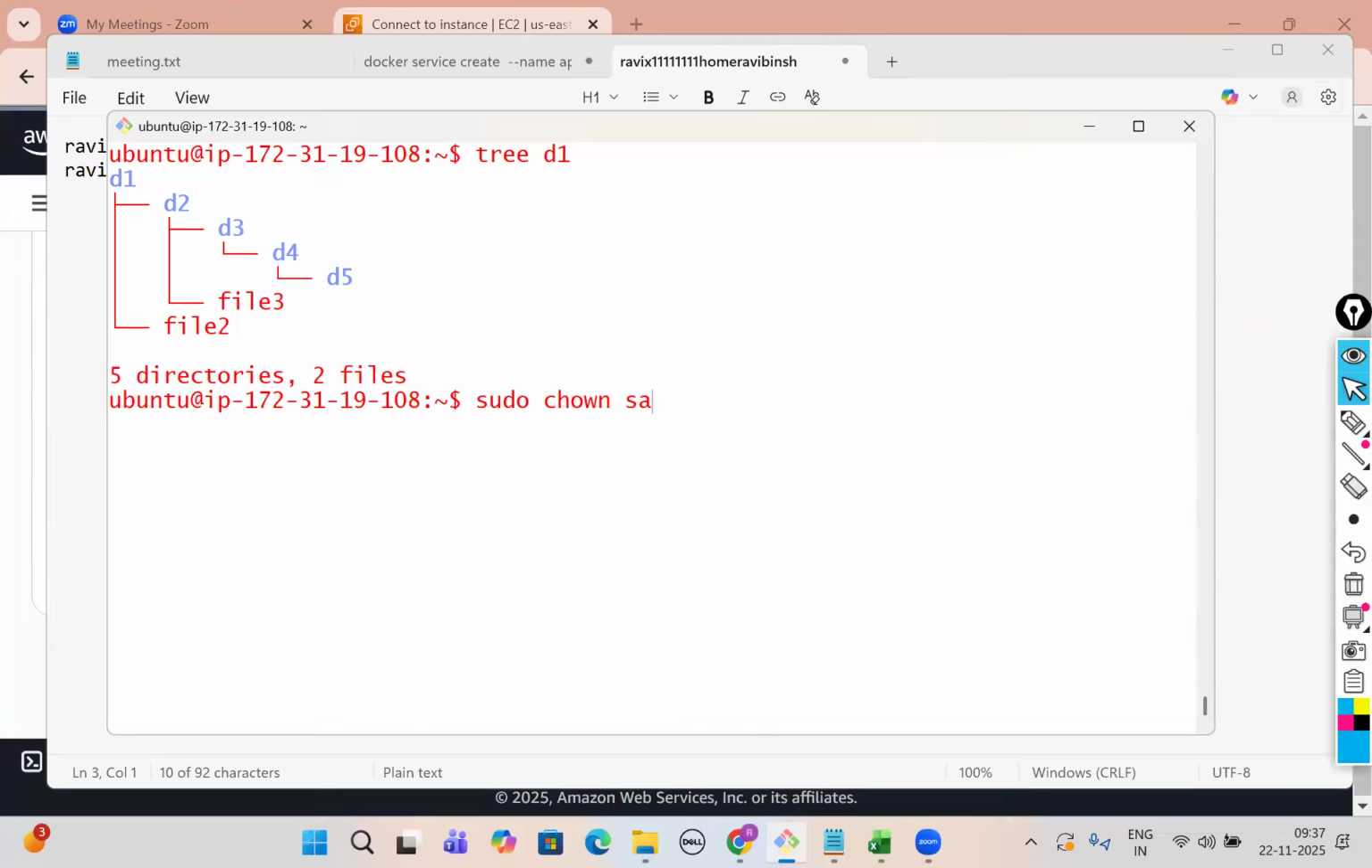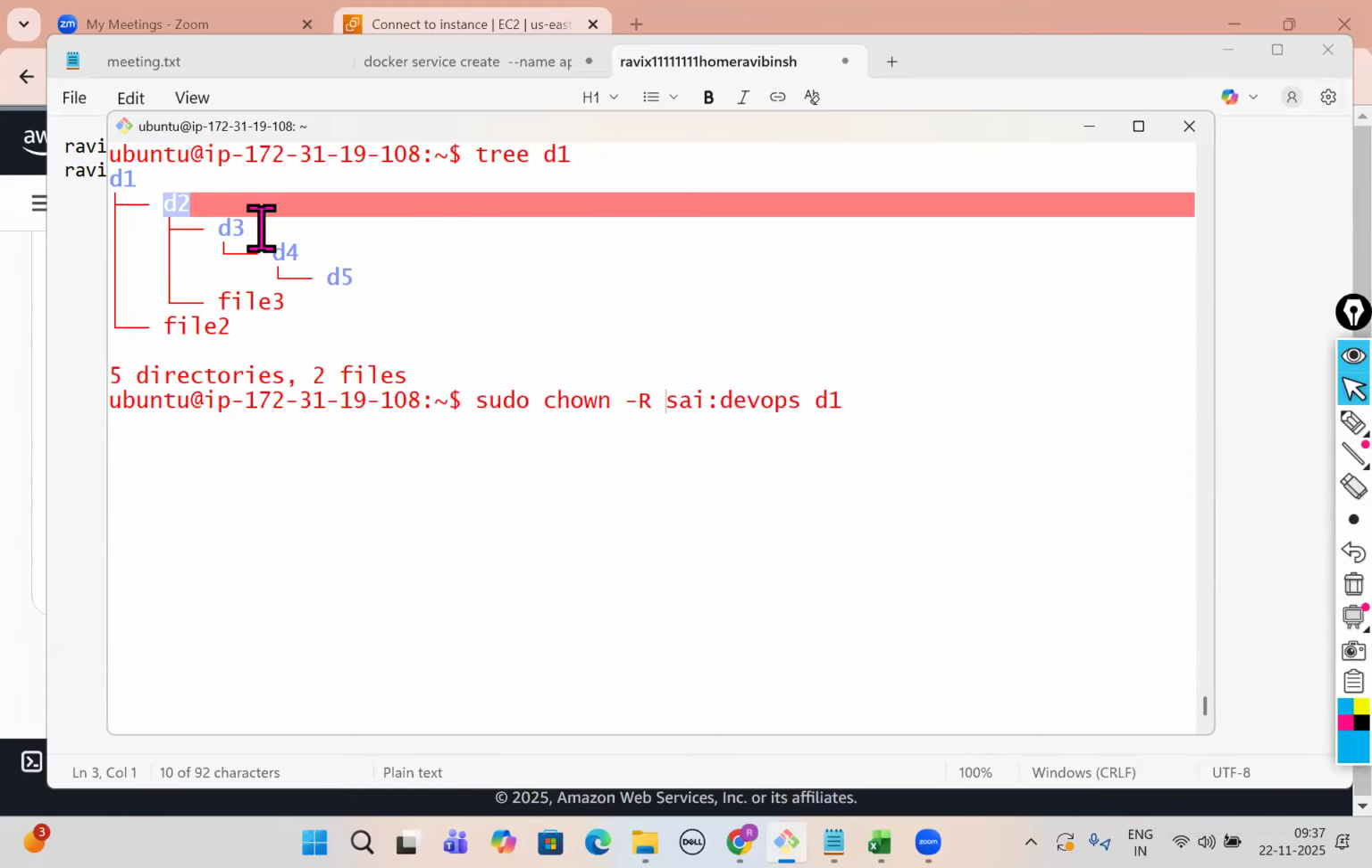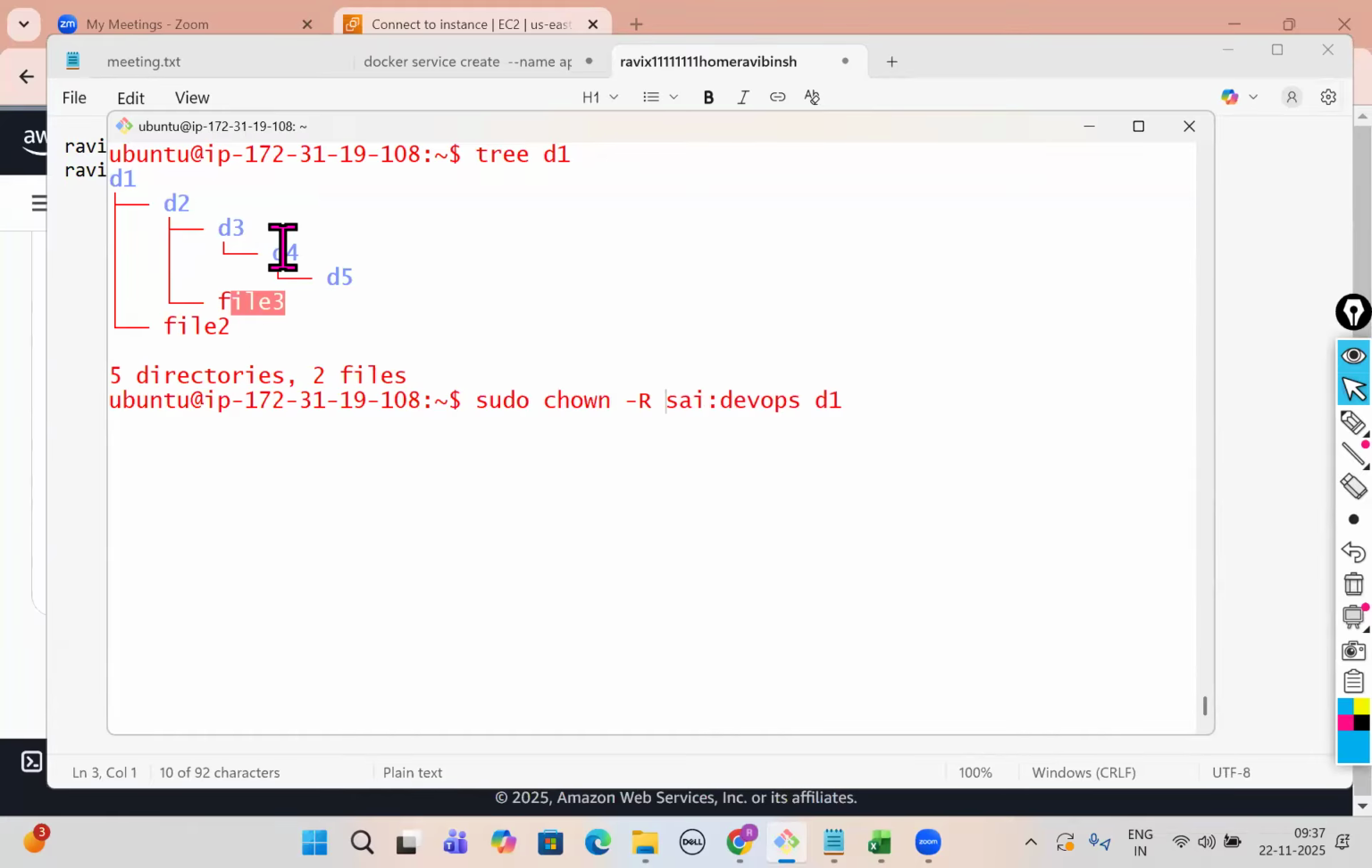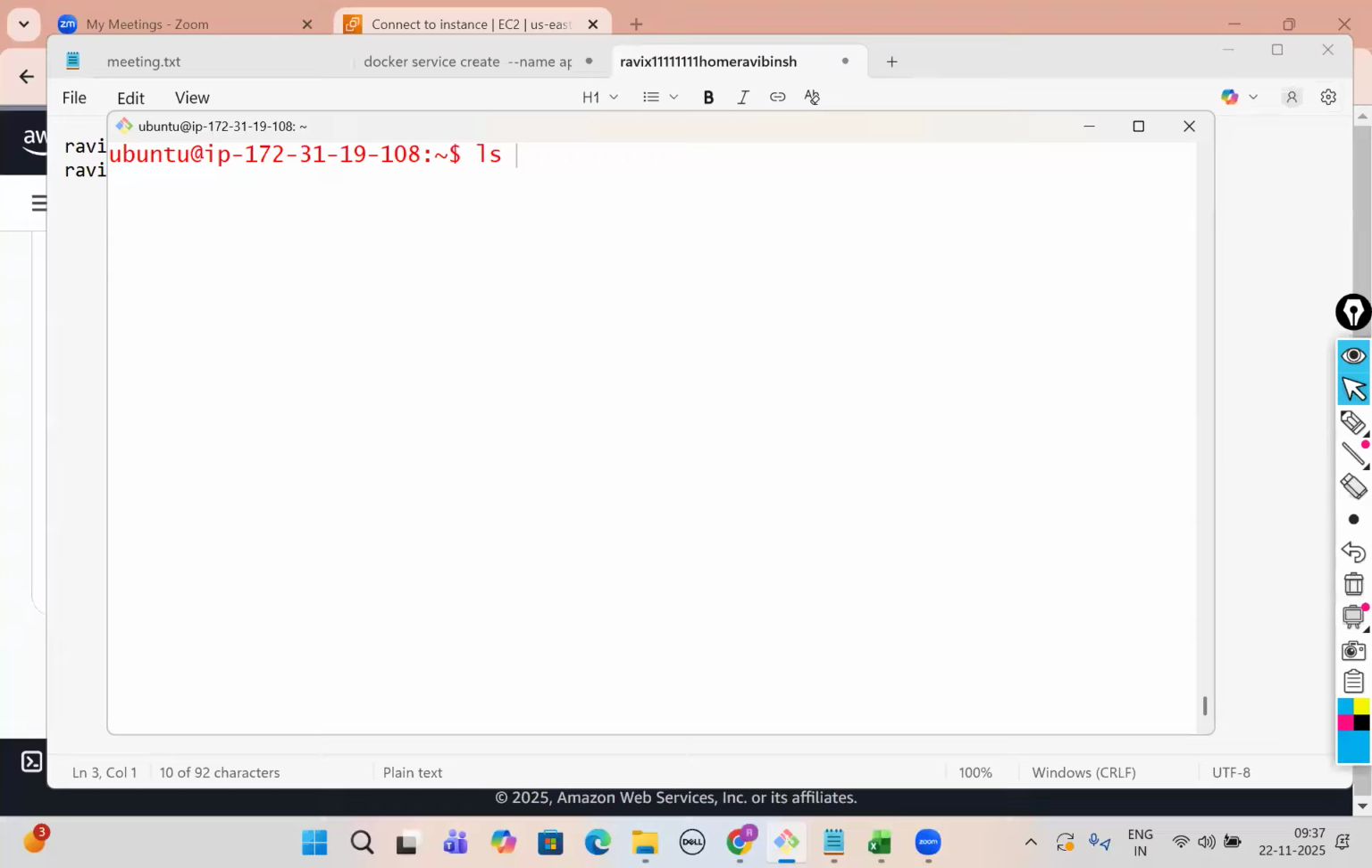I am saying the owner should be Sai. The group owner should be DevOps for a folder called D1 directory. And then I want to make this recursive. R means recursively. So that will be affected for the D1 directory. It will be affected for the D2 directory and file2. And in D2, it will affect the D3 directory and file3, D4 and D5. Everywhere it will affect. Done. Now let's check it.